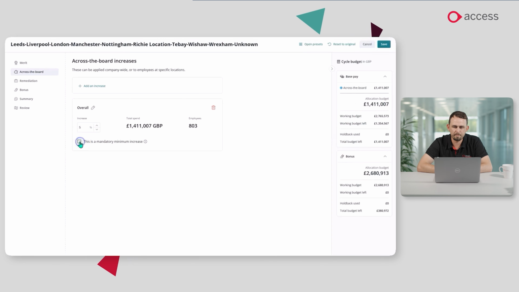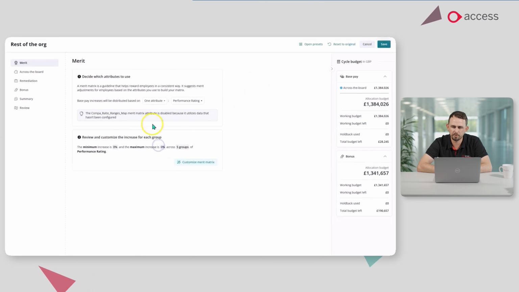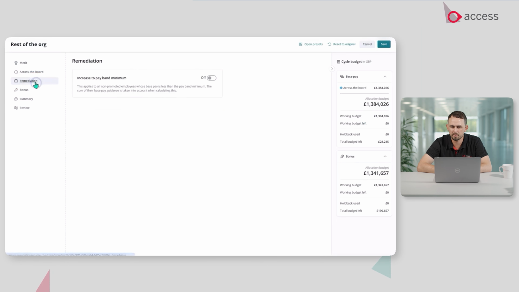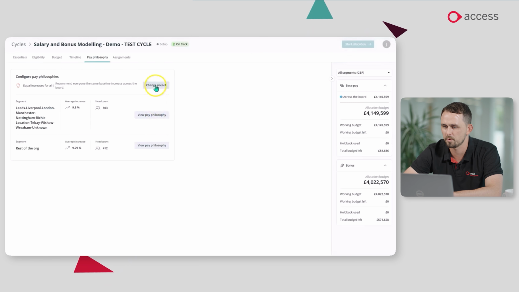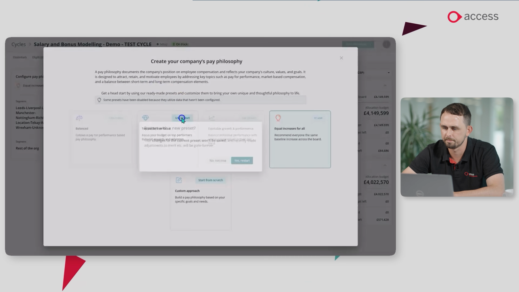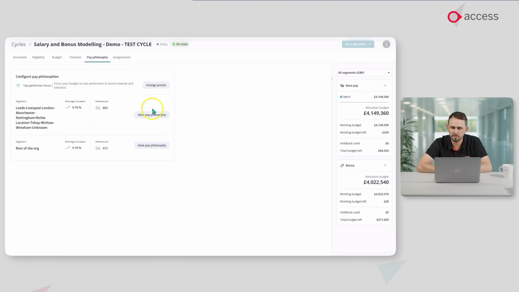You can also select that mandatory minimum increase, giving all of the employees a specific increase with those different justifications and bringing in some of those eligibility criteria. You've also got that bonus information as well. Is it a flat rate that's being applied? Are we looking at some kind of bonus matrix based on that performance across the organisation? You're also able to select from these pay philosophy templates as well as create your own, or you can have a custom approach there on screen.